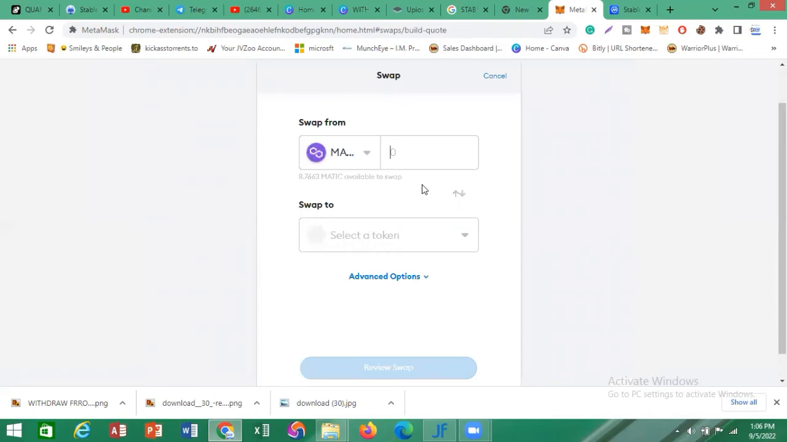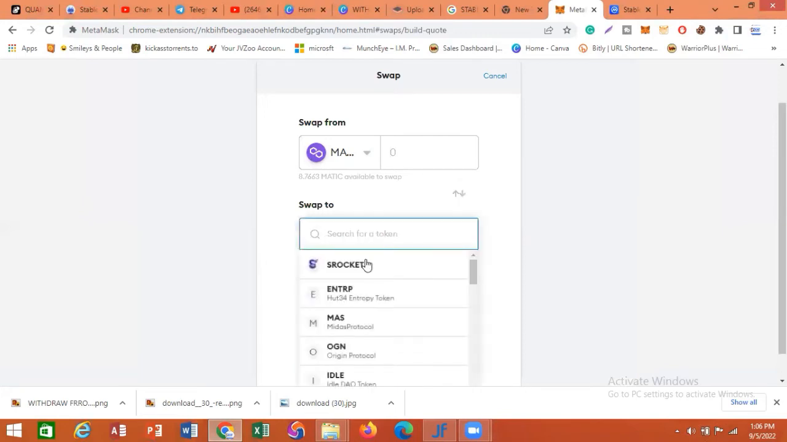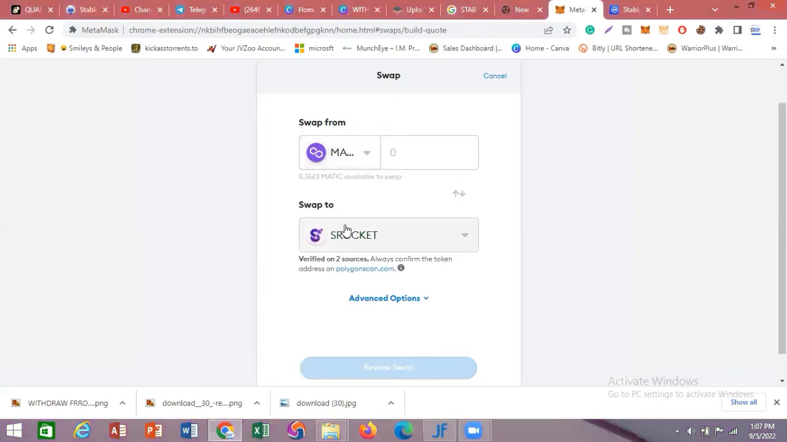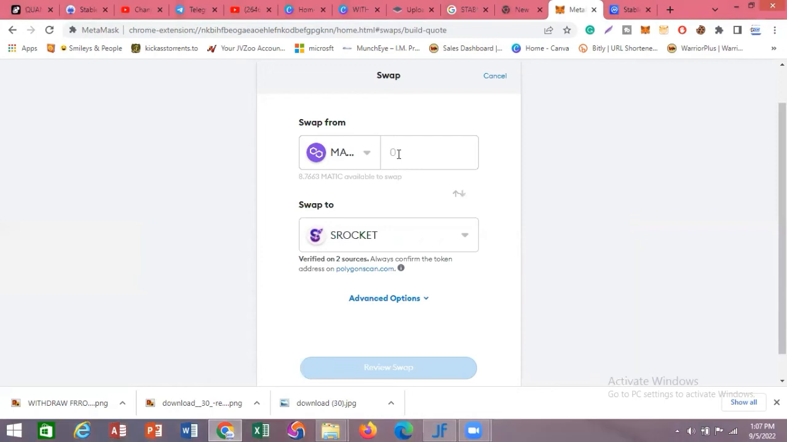When you click on swap, it's going to show you this interface where you'll be able to swap. Then you come down here and click on SRocket. So when you have it this way, it means you are trying to swap from Matic, remember up here is Matic, to SRocket. You can see I have 8.7663 Matic here. Just for the purpose of this video, let's say I'm going to use 5 Matic.